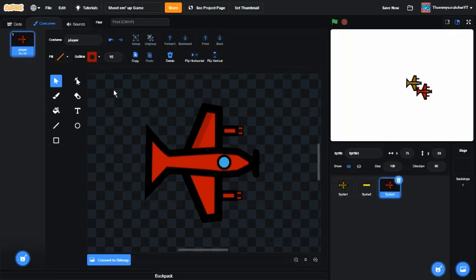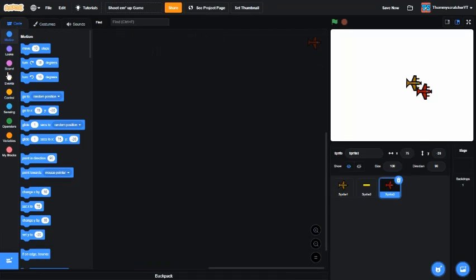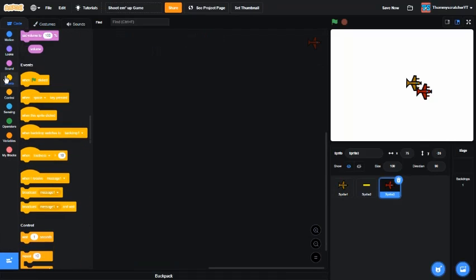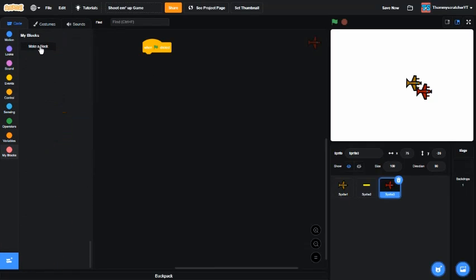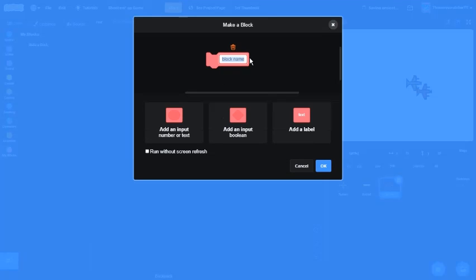Okay, now we got our enemy sprite and the costumes. Go to events and grab a when flag clicked. Go to My Blocks and create another block and name it clones, then add an input and name it delay, and click OK.